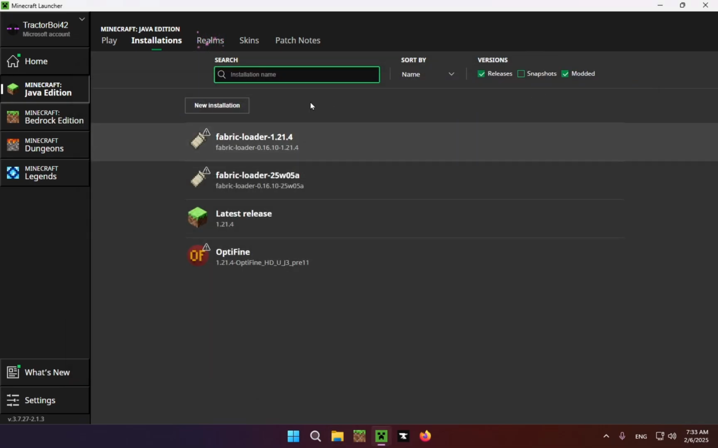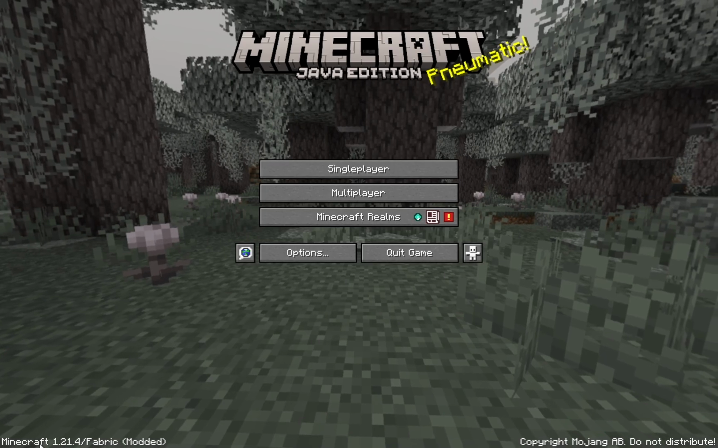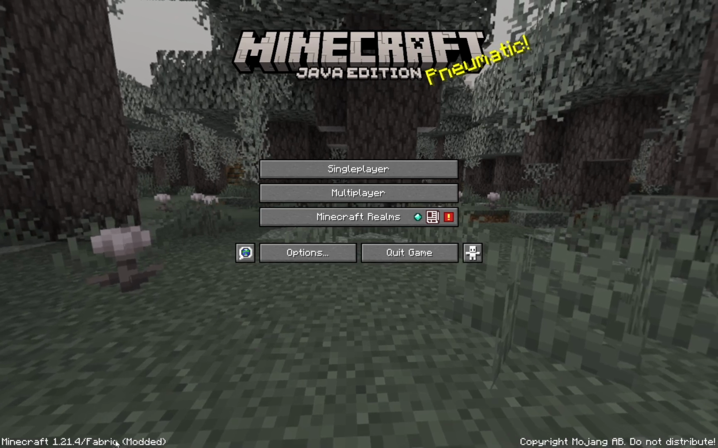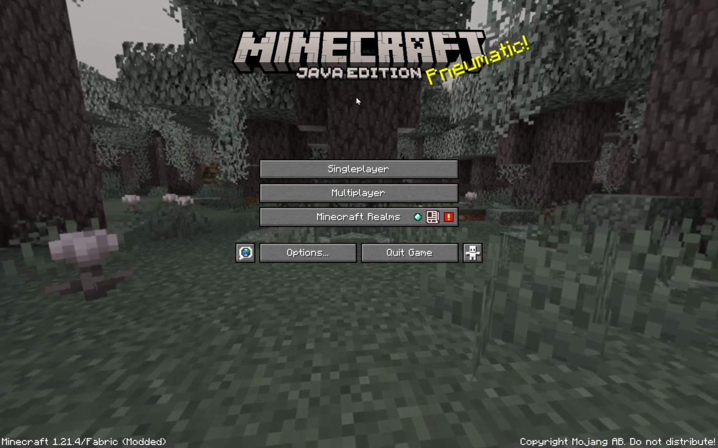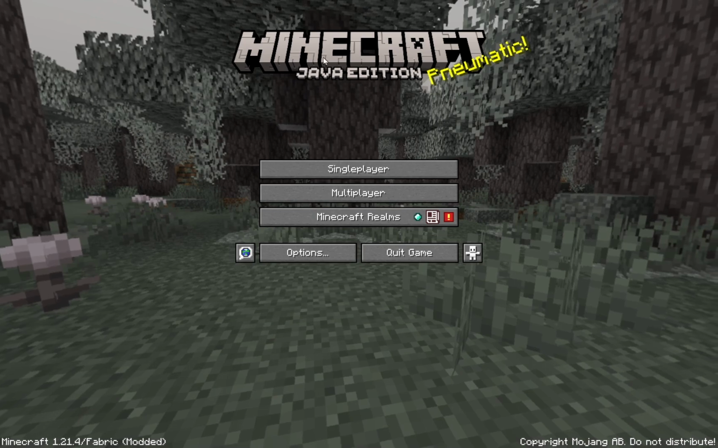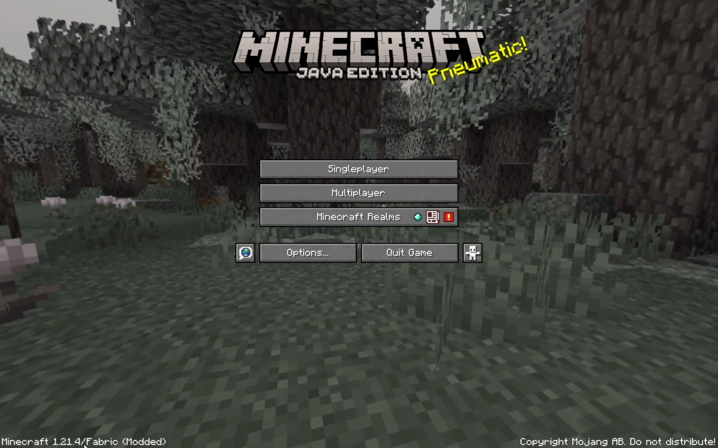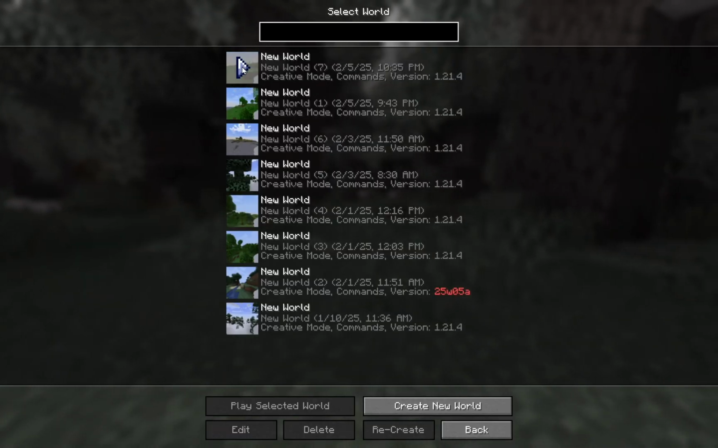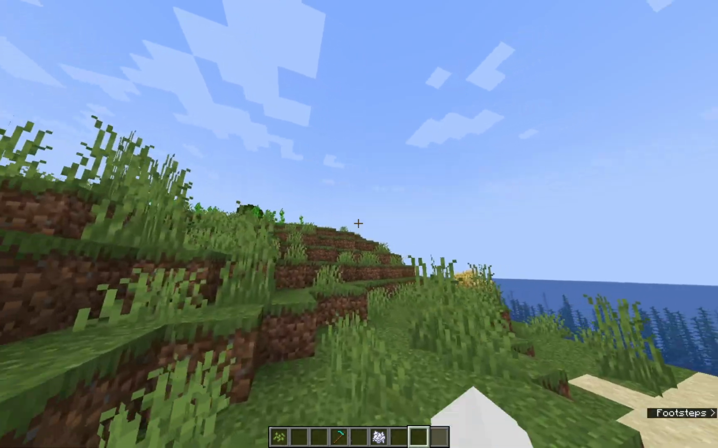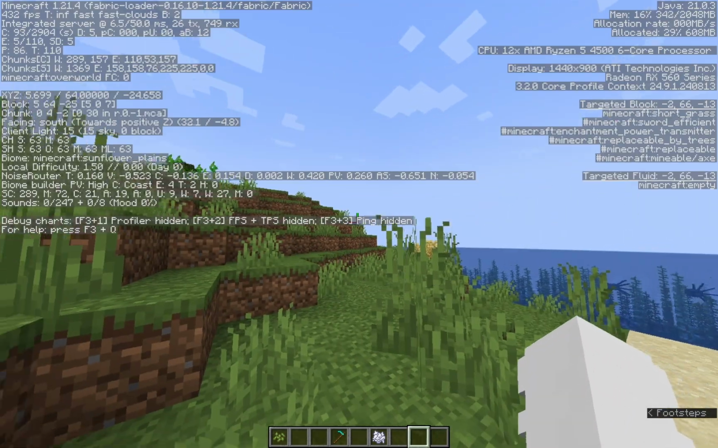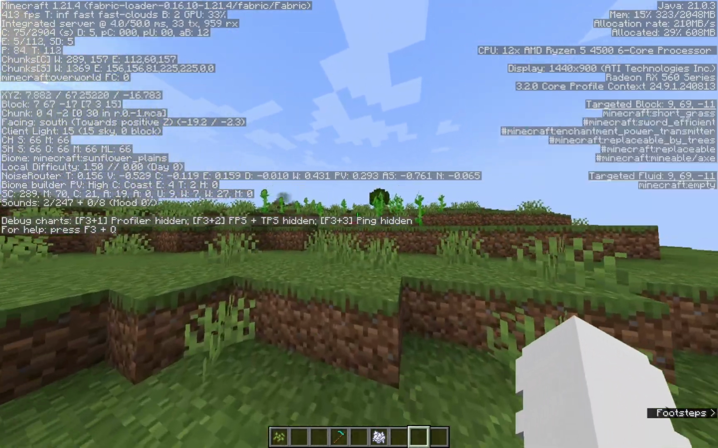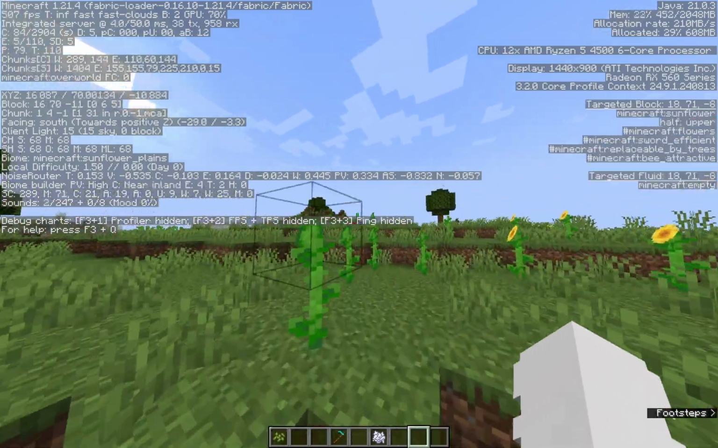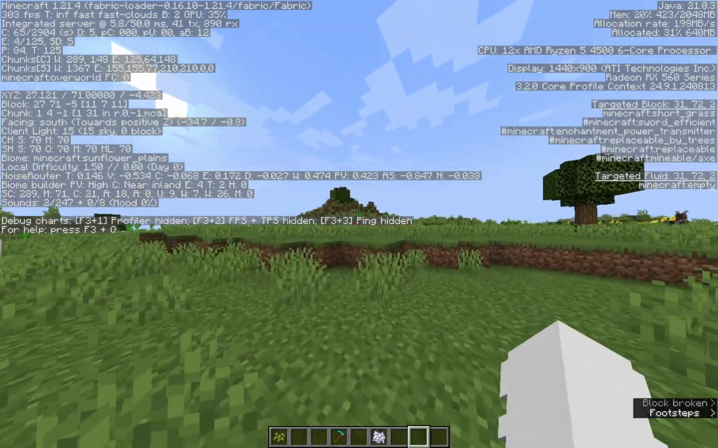So now you just need to run Fabric Loader 1.21.4. We now have Minecraft 1.21.4 Fabric loaded. And as you can see, we are now in Minecraft, and we have Minecraft 1.21.4 Fabric modded. So just click on single player, for example. I'm just gonna open up my world. And as you can see, we are now in the game. And if I click F3, you'll see nothing's really different. But I do have more FPS than I did before.